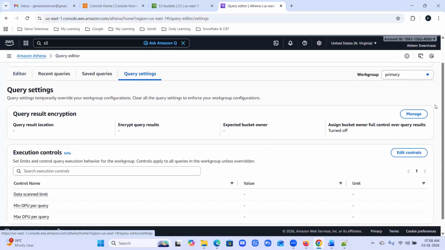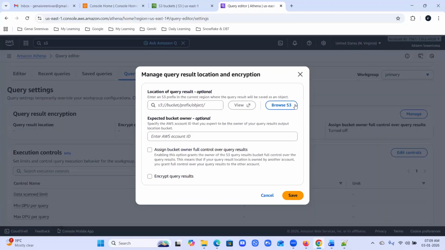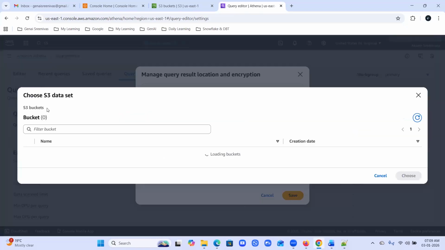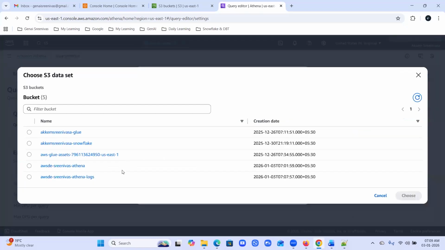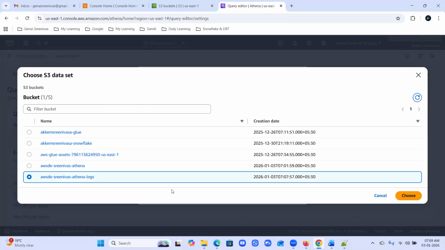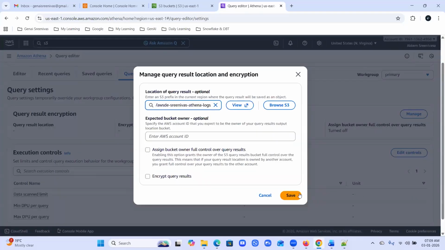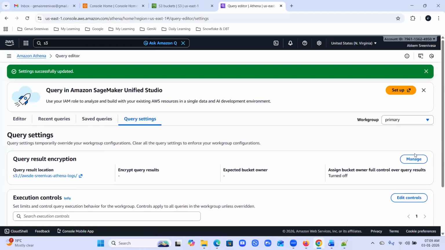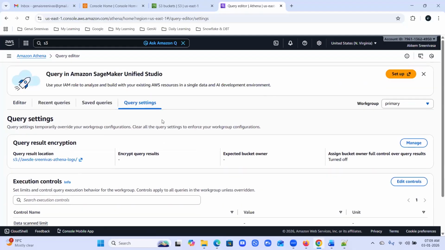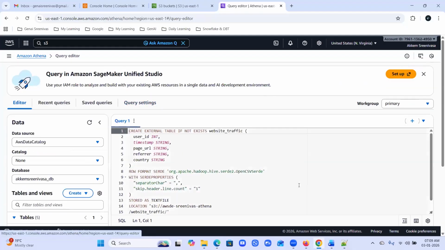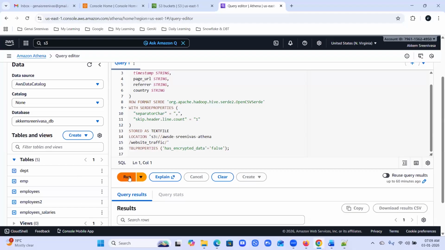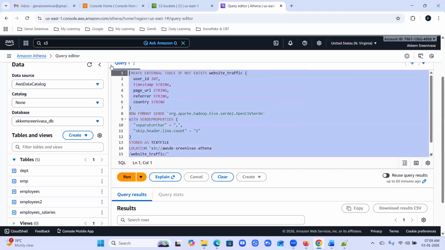Go to manage. Click on browse S3 and select our bucket, AWS-Sreenivasa-Athena-logs. Then click on choose. Click on save. That's it. Now you can go to the editor. See, the run button is enabled. Select this query. Click on run.